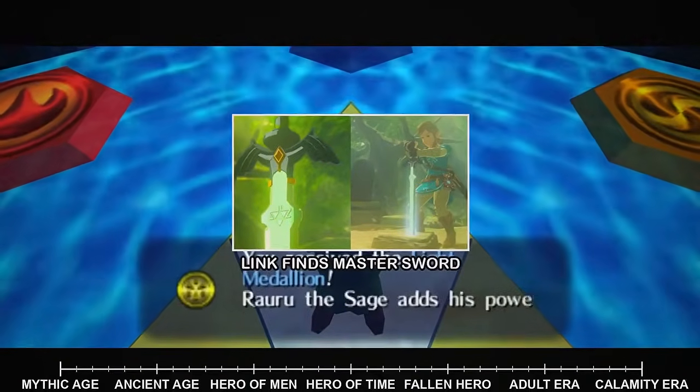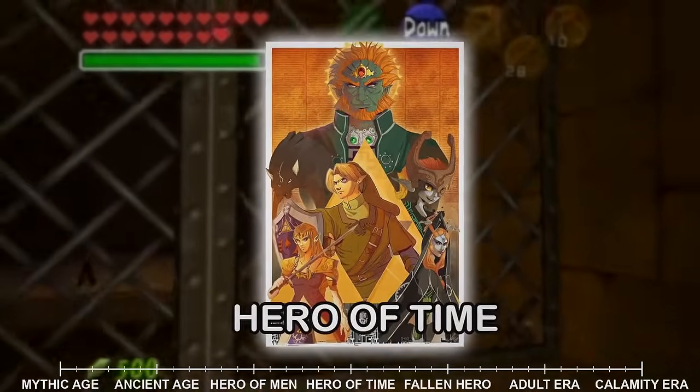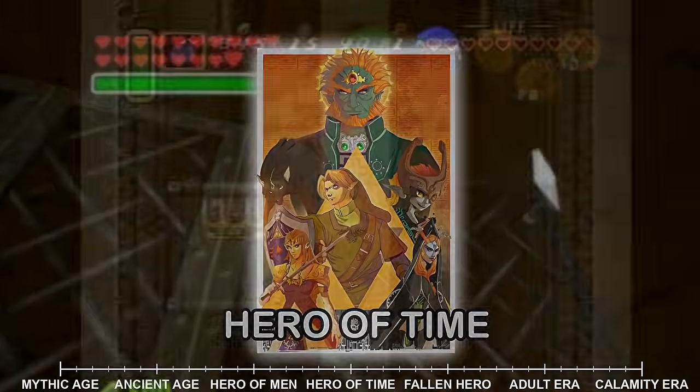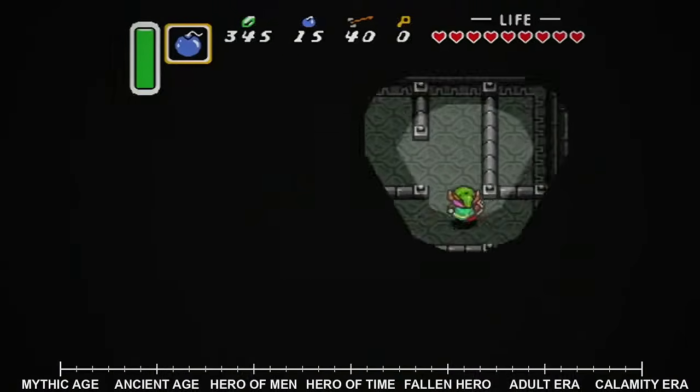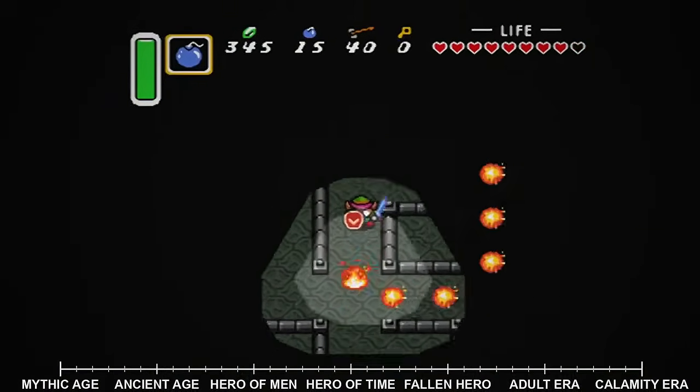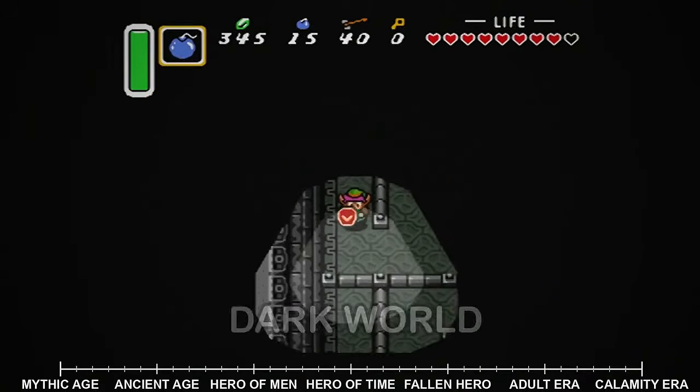The moment Link draws the Master Sword, he proves himself the successor to the legendary Hero of Time, a new champion for a new age. Armed with the Blade of Evil's Bane, he returns to Hyrule Castle to confront Ganon, but he arrives too late to prevent the wizard from capturing Zelda. Ganon performs his dark ritual and sends the princess into the Dark World.